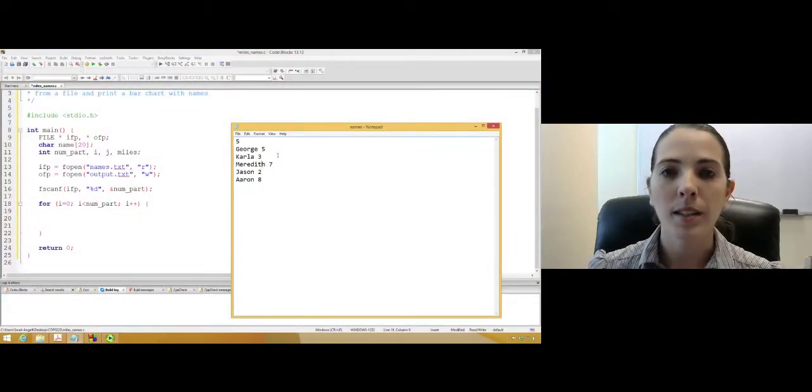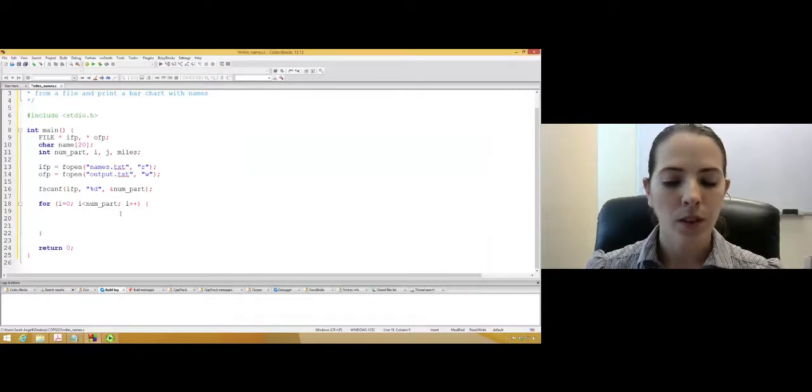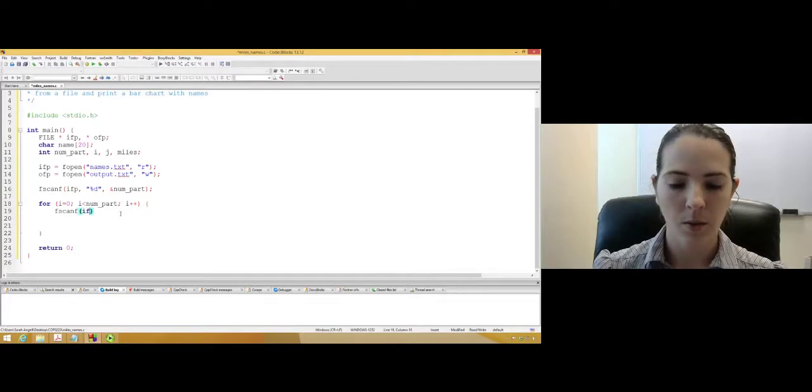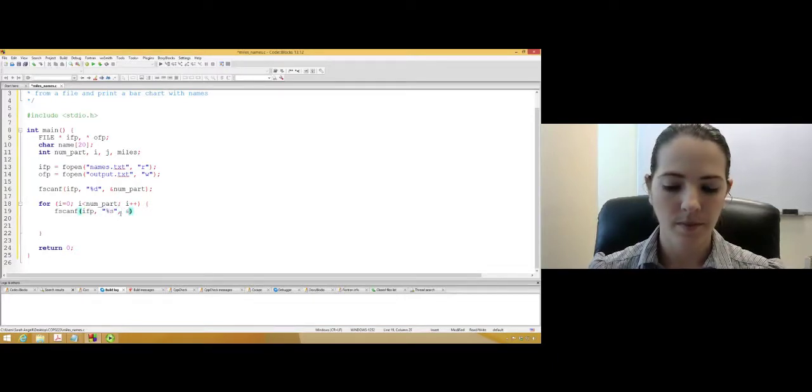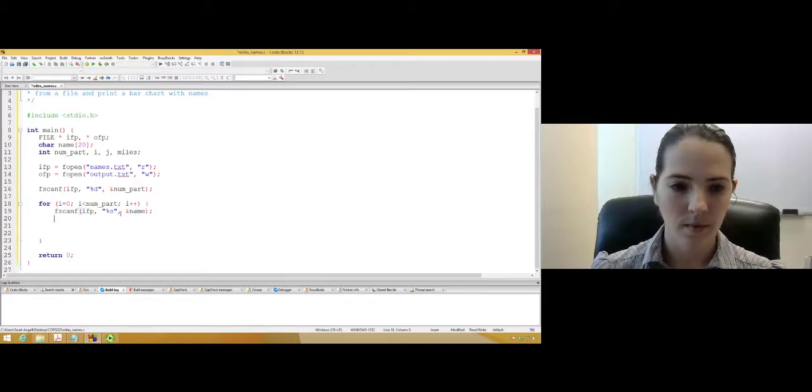For each participant, so for 5 people, there are 5 lines. Each line contains a string and an integer. So for each participant, we want to read in a string, and then we want to read in an integer.